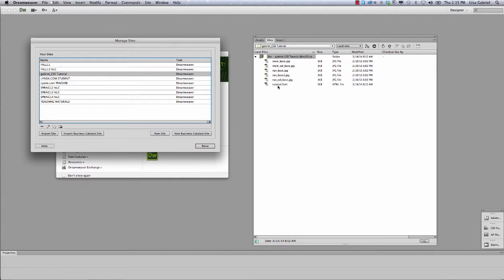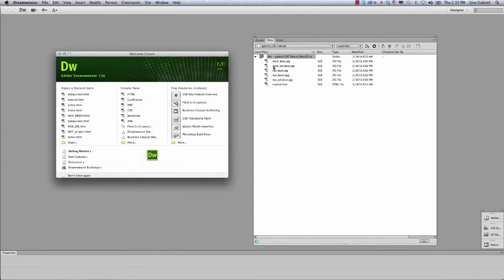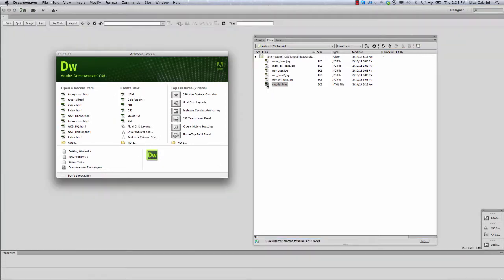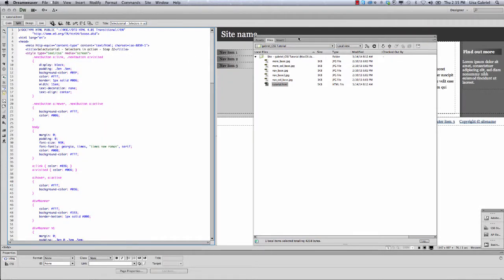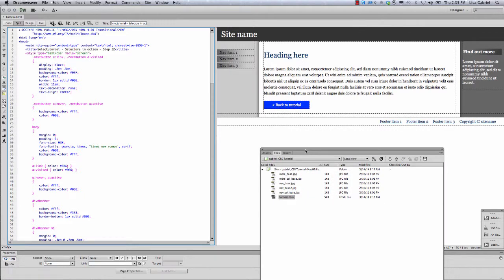and I actually have the final one in here. I'm going to go ahead and double click this. You can see over here, when you finish that tutorial, you will end up with this right here. Okay, this is the finished tutorial. This is what it looks like. This is what yours should look like when you're finished. Okay, and this is what your site should look like in Dreamweaver when you're finished.